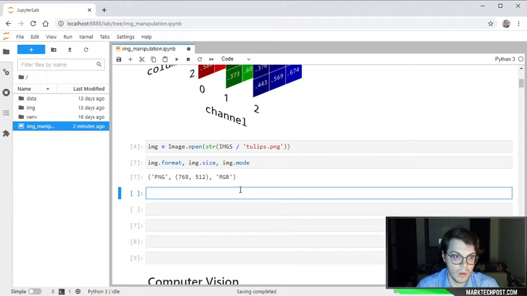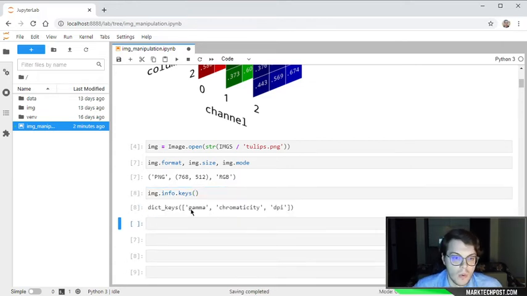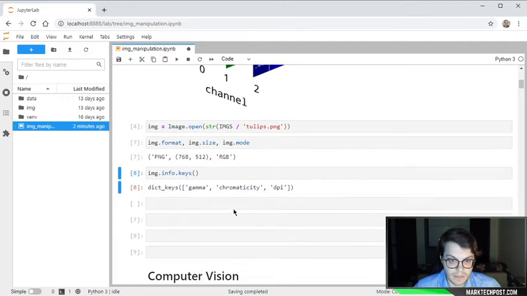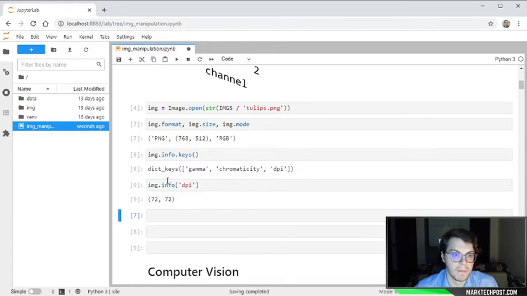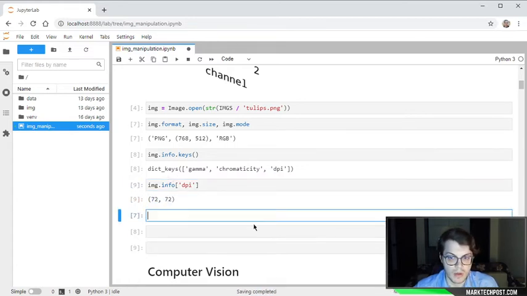Another parameter of the image is the info parameter, which is a dictionary, and in order to retrieve the keys of this dictionary, we can do something like this. We have the gamma, the chromaticity, and the DPI, for example. If we want to, we can retrieve the DPI of the image by typing info and retrieving DPI: 72, 72. Okay.